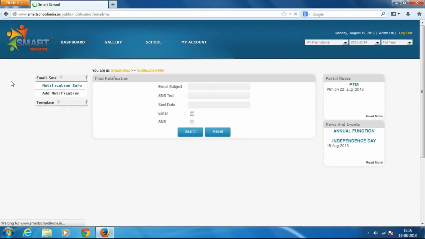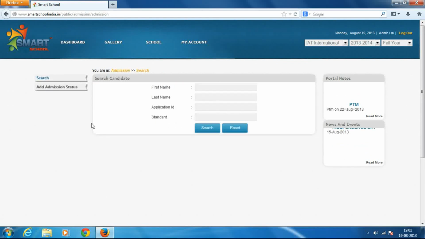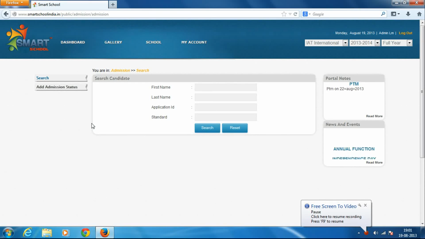Then we have notifications. Notifications are basically the communication tool which helps schools to send data on the submit button. He would get a temporary ID through which he can log in into his account and can check his status.